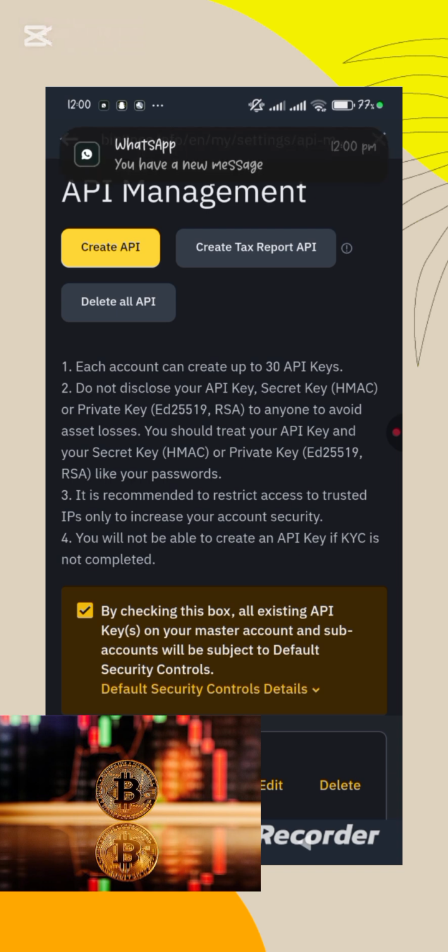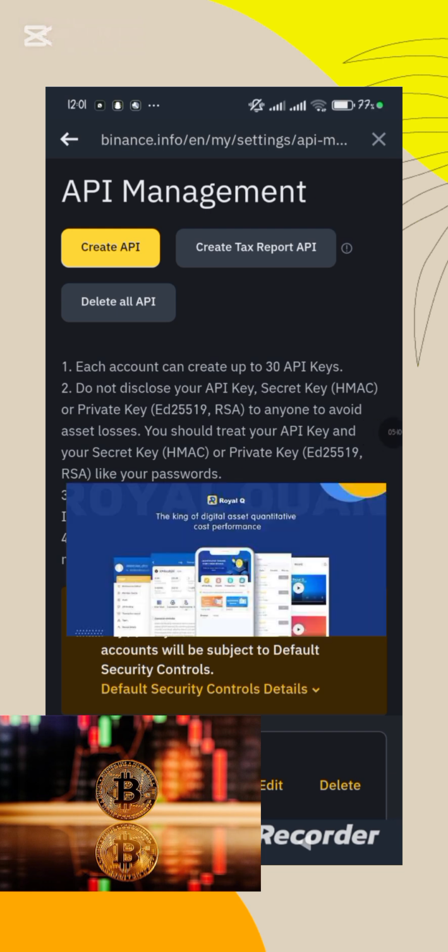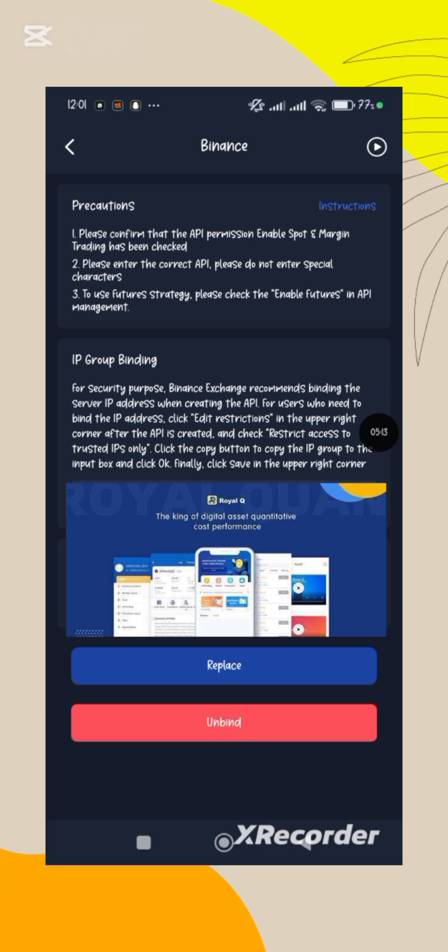When you save, your API binding will notify success. From there you will open your Royal Q and come back here, and then you will request verification. You'll request verification on your email, and they will send a code to your email. Then you just click bind, and when it binds, it will notify success. When it does that, your API binding will be complete.